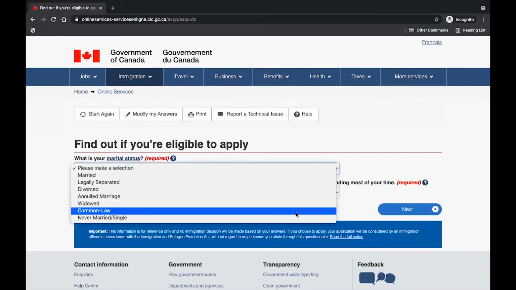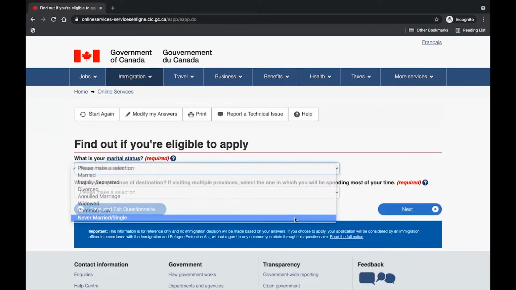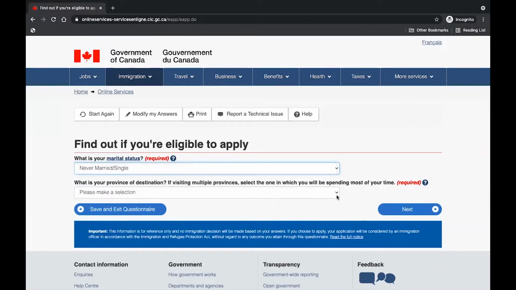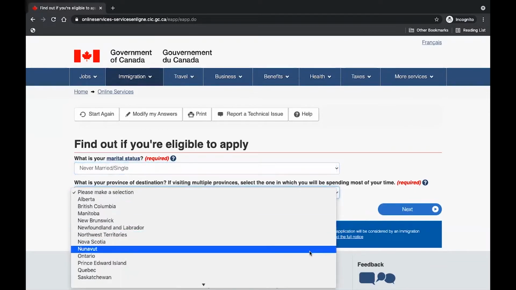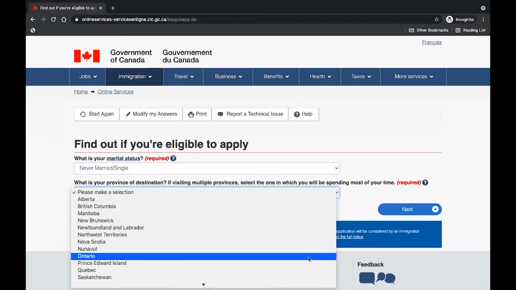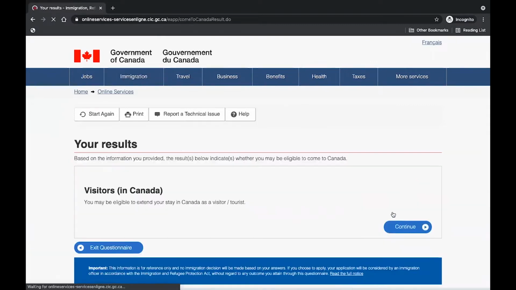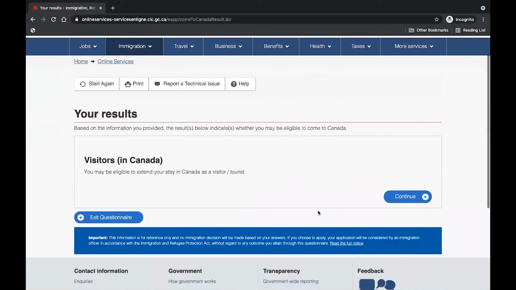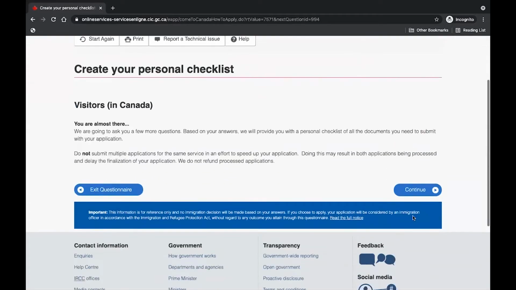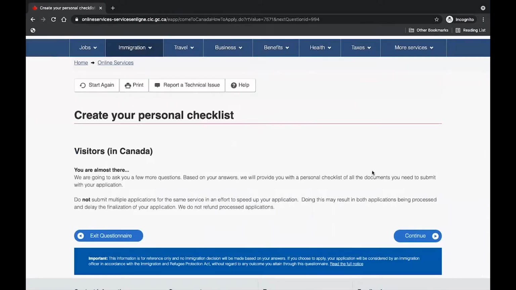If you're married, you choose that. If you're not, you choose single or whatever applies to you. And here you choose the province that you're going to be going to, or the province you're currently in, Ontario. Next. So now it's telling me that I'm eligible to extend my stay in Canada as a visitor/tourist. Continue.